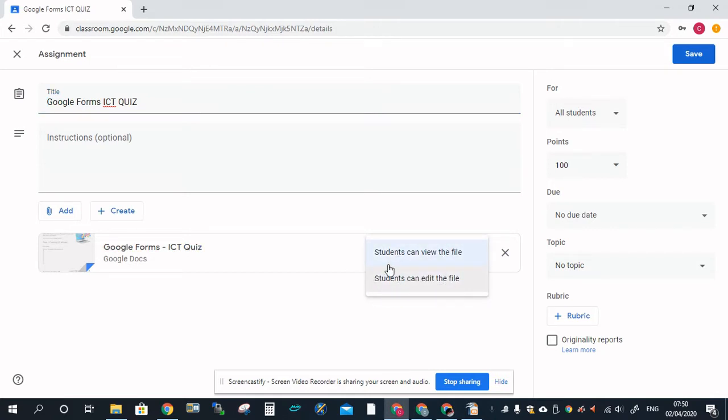So most teachers recognise that this is a problem and then go into the assignment to edit it. But they go, oh, there's no third option. Because if you've watched a previous video on assignments, you'll know there's a third option called make a copy for each student. And so what happens is they get stuck at this point and don't know what to do.